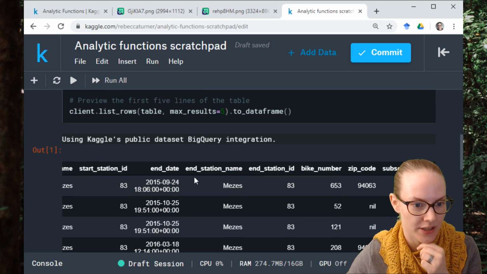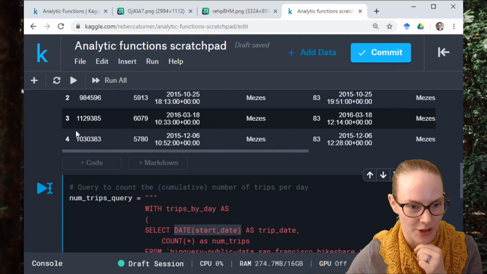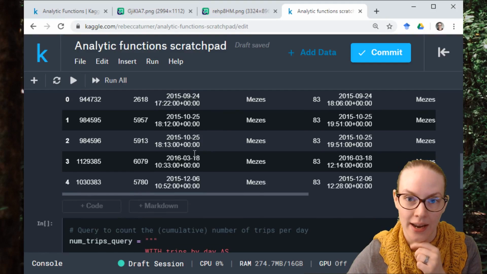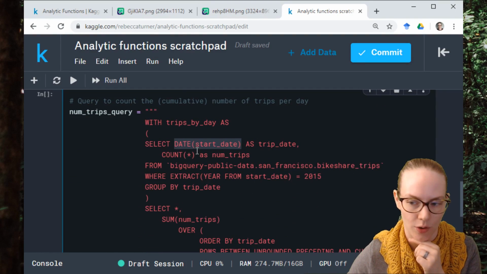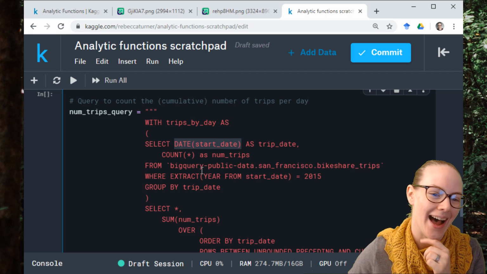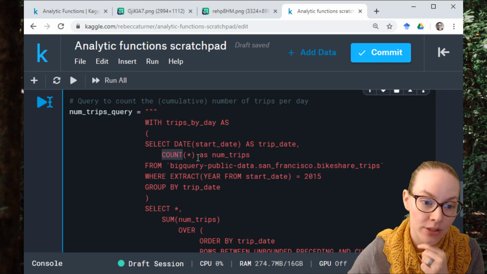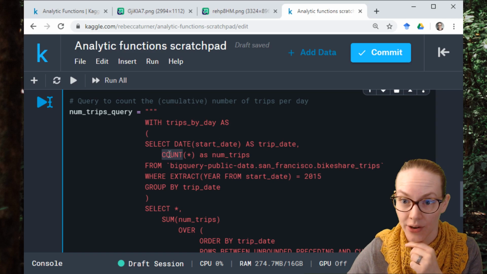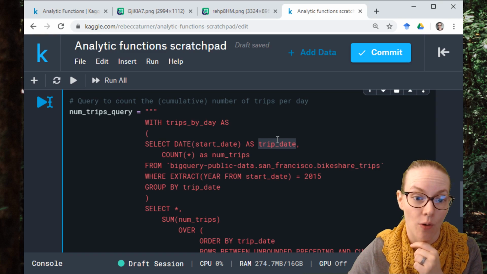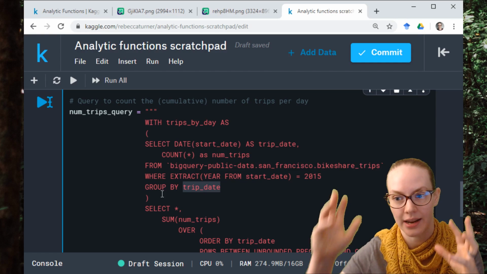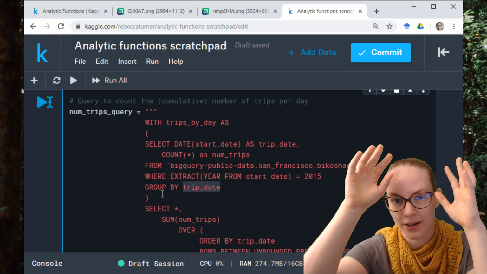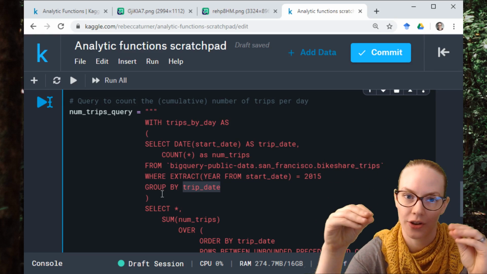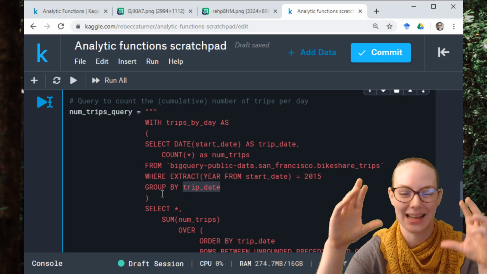So that was close to the beginning. Here we go, start date right here. So we're getting the day of the year, or the day and the year, sorry. And then we are counting all of the rows as number of trips. And because we are using an aggregate function, we have to make sure that we group by or also aggregate by everything else. And you can see trip date, we are grouping by here. So we're taking all of our dates, squishing all the rows from the same date together, counting them, and that's what we're returning.